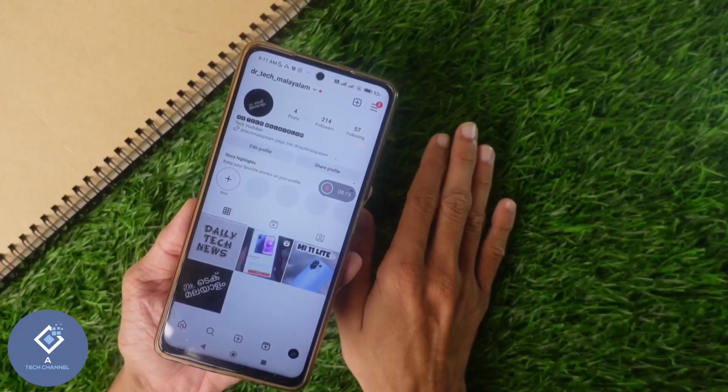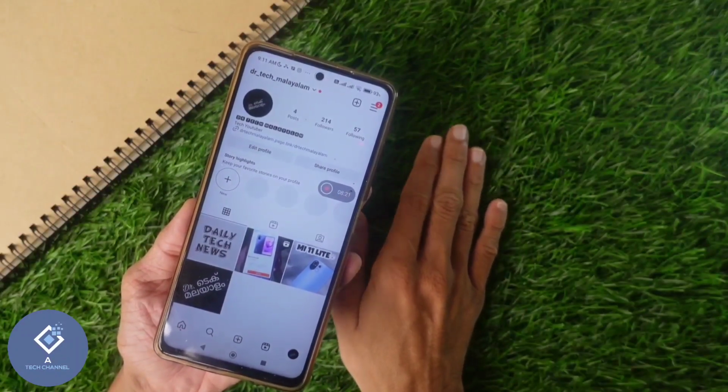So this way you can create new reels or posts in Instagram using the collaboration feature.